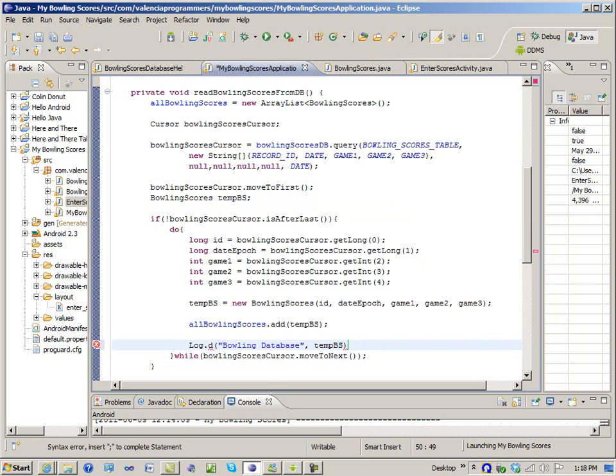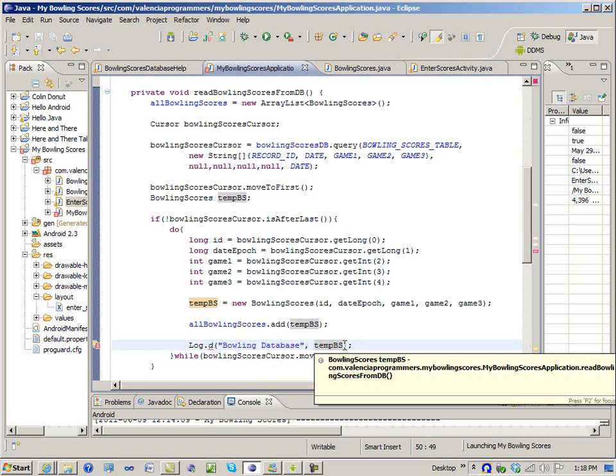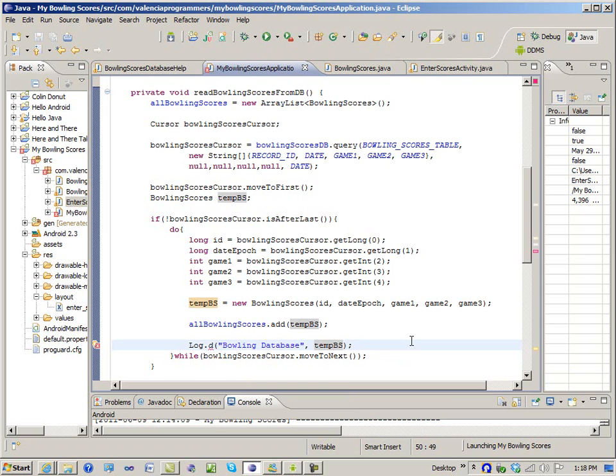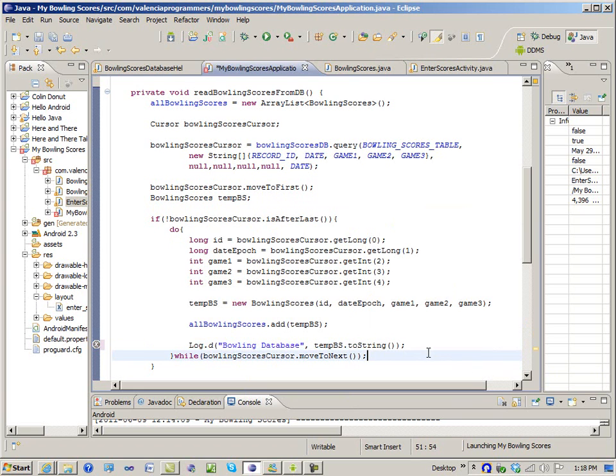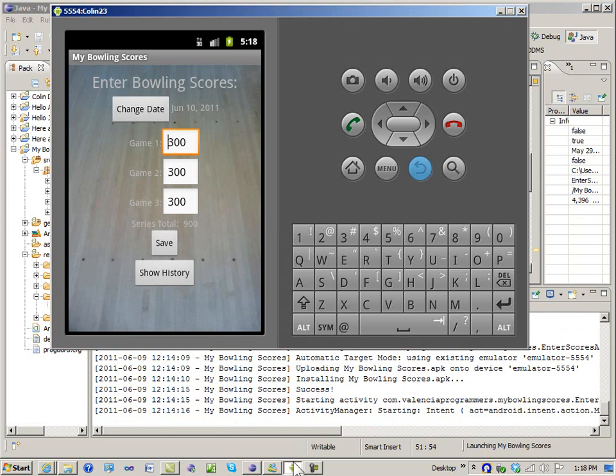We can just print the toString of that object. So we will be able to see the... oh, it really wants a string object there, doesn't it? Okay, so we have to explicitly call toString. So I want to see the data coming out of the database and going into our array list.